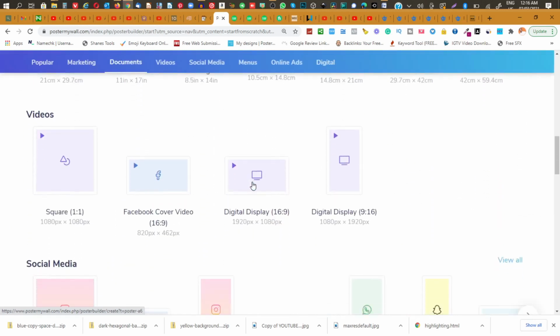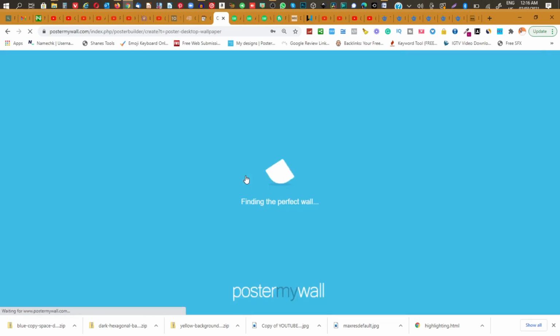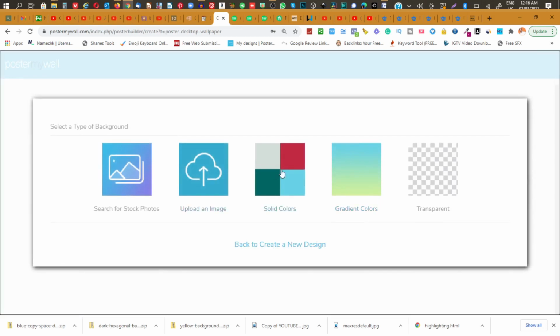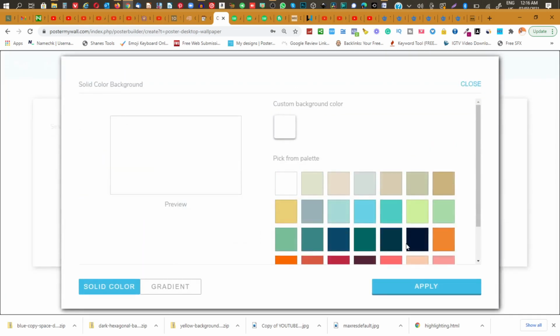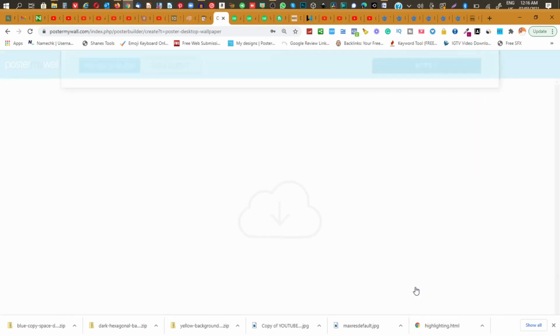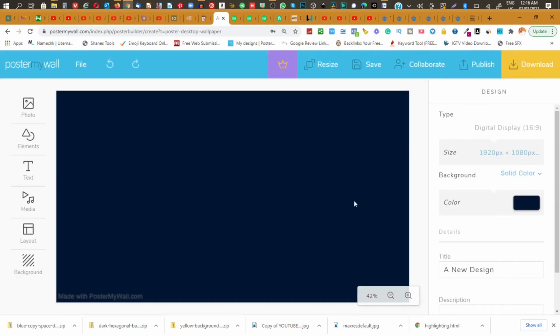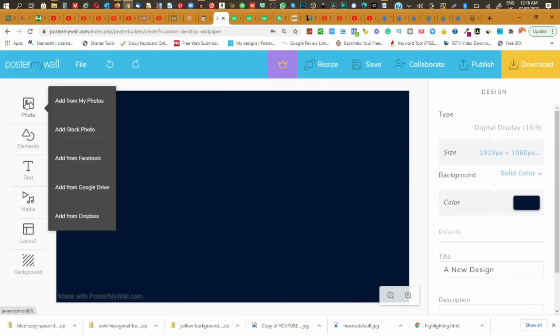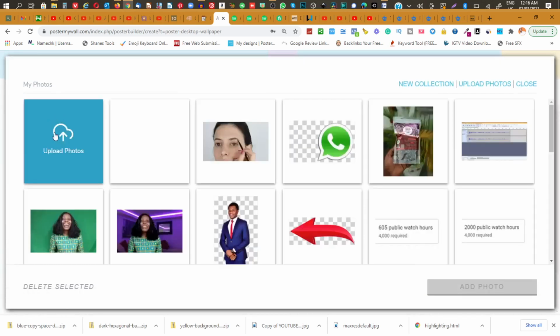Let's just go with this one, digital display. So click on color, pick any color. So this is how it's gonna look. So next thing you want to come in, click on photo, add from photo, click upload.